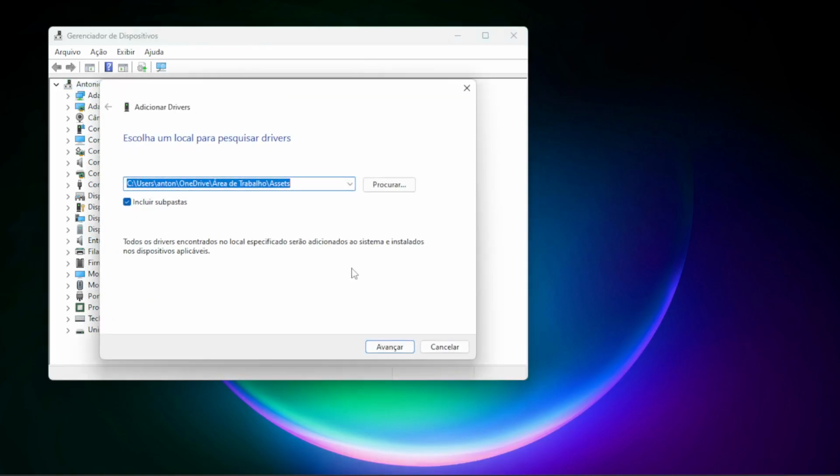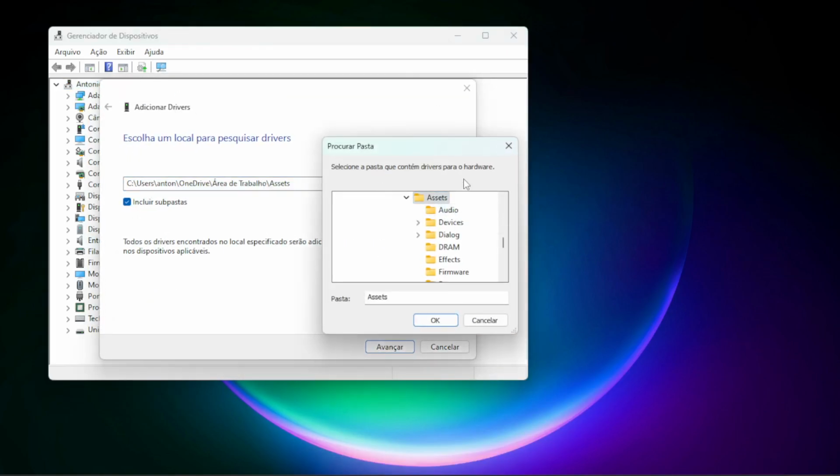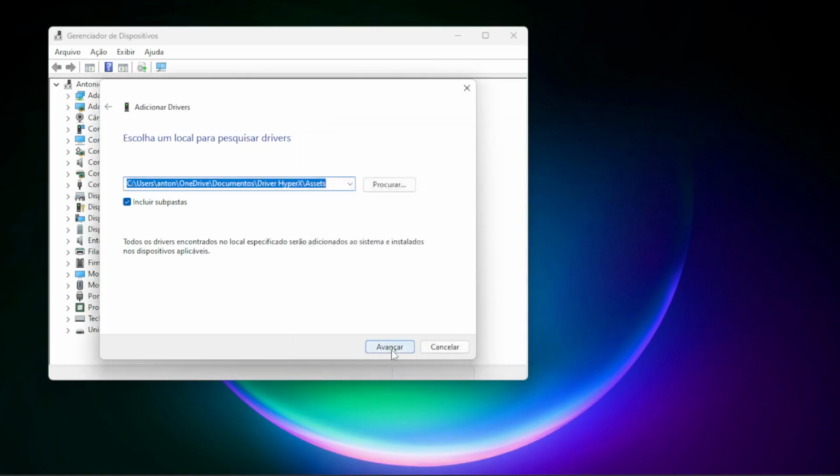Press here. Select the folder that you put your assets. In my case, I selected documents. So let's find this. Okay, close documents. Driver HyperX assets. Select and then press here. Continue.